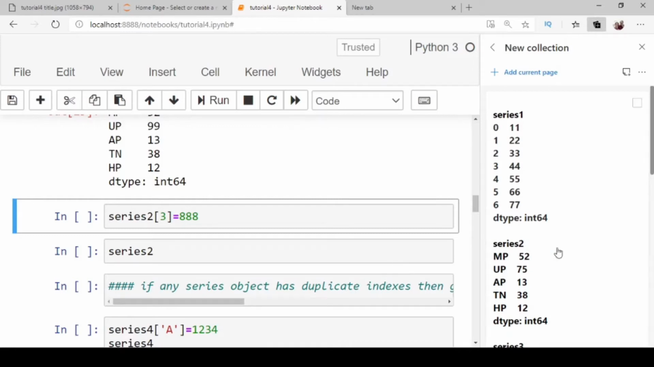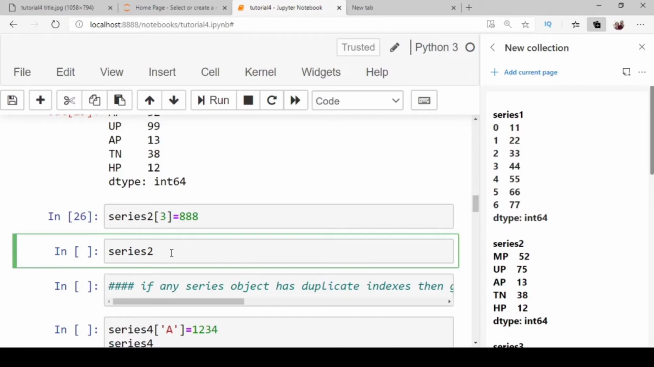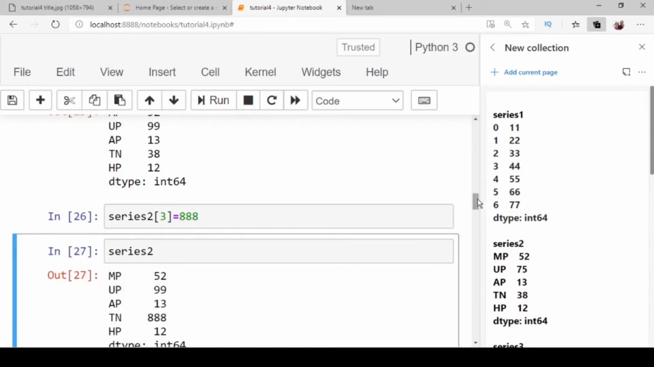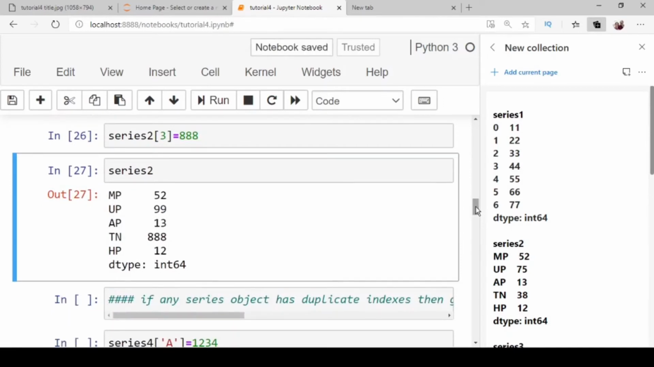by its position. We modify the data element at position 3 in series 2. Series 2[3] is equal to 888, execute it, and now write series 2 and press the Enter key. You can see that the data has been modified at position number 3. This is the third position: 0, 1, 2 and 3.